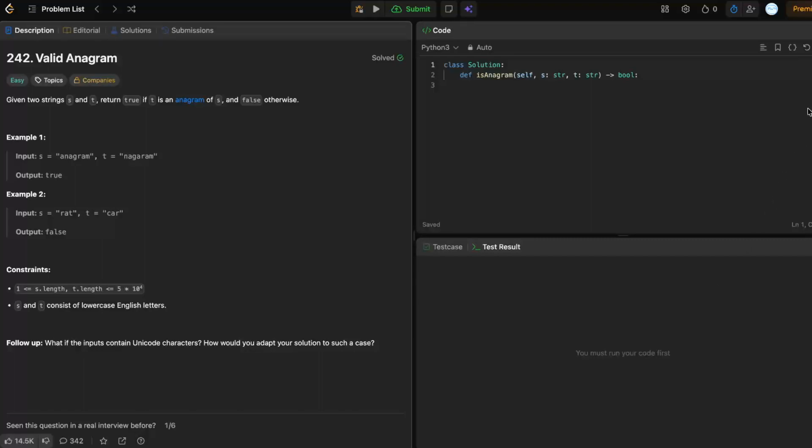All right, let's solve question 242, valid anagram on LeetCode. So we're given two strings, s and t, and we want to return true if t is an anagram of s and false otherwise. To walk you through this solution, we're first going to check the edge cases. We're going to check if the length of the two strings are equal. If they're not, we know there's no possible way it can be an anagram.